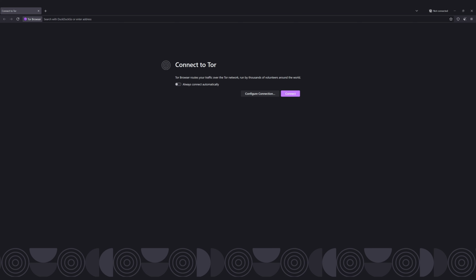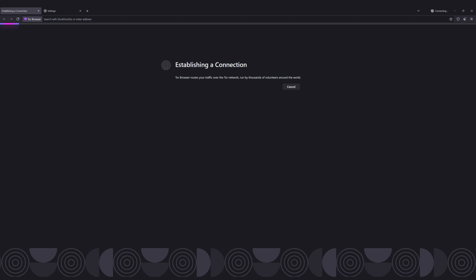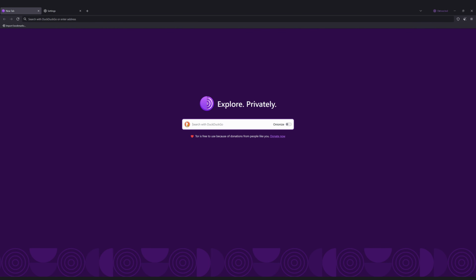When you first launch it, you can either connect directly to the Tor network or configure bridges, special nodes used to bypass Tor blocks. An automatic connection option is also available. The main page is minimalistic: an address bar, a search field with a switch to private mode, tabs, and familiar navigation buttons with a standard context menu.